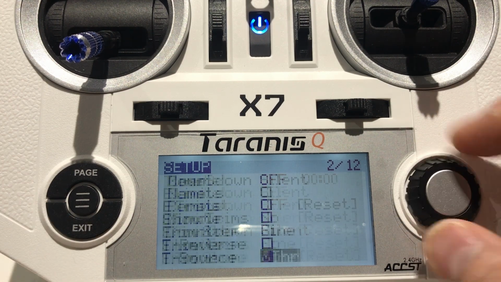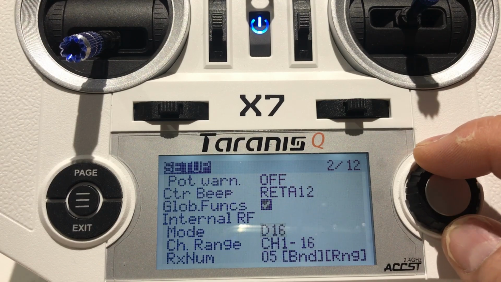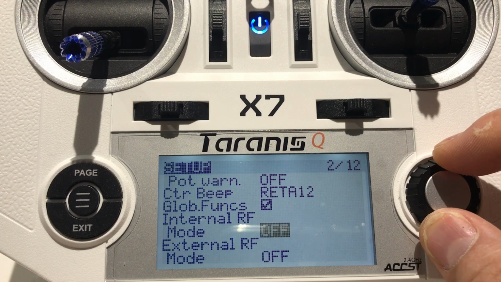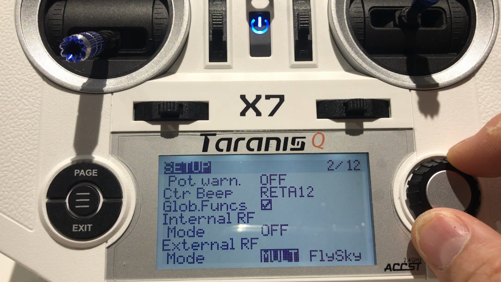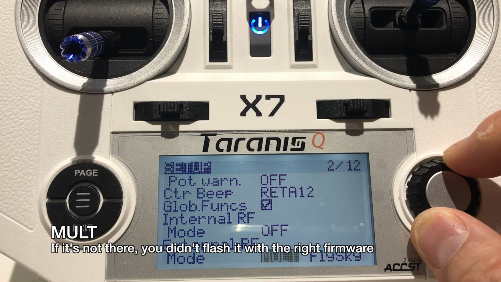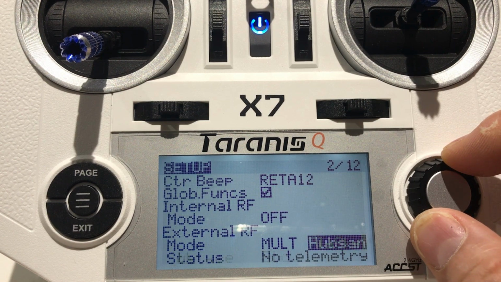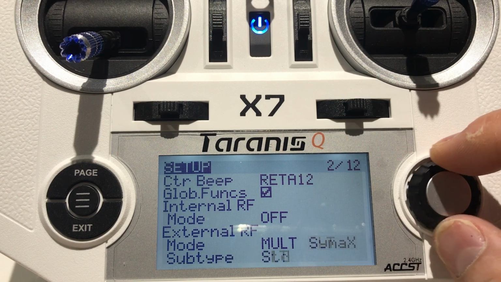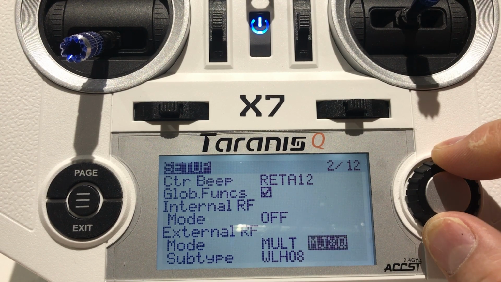Next, we want to make sure we disable the internal RF module on the Taranis's specifically, so make sure that the mode you have selected is off for the internal RF module, and for the external RF module, you want to have MULT selected, and in this case, we're going to set one up for the Ishin E10, and that one uses the MJX protocol, I believe, and the sub-protocol is E10.